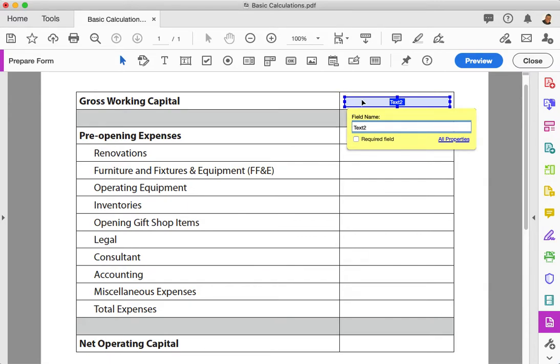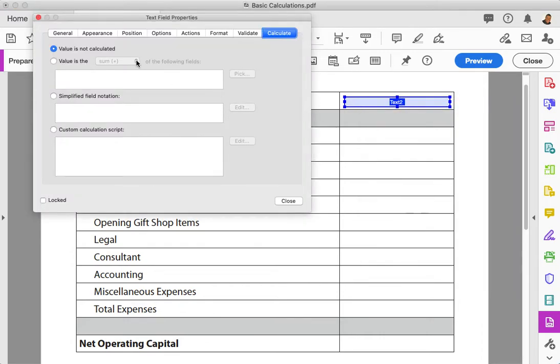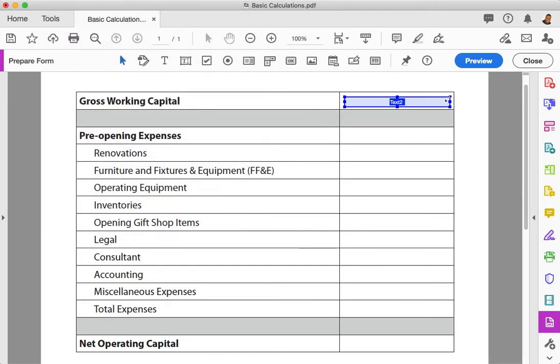But before I do that, I want to take a look at my properties. So I will do a right click and I'll say properties. And what I want to do for this exercise is go over to options and make sure that it's flush right like you see right here. You can make other adjustments in this area, but for right now, I just want to show you how you can actually set up these fields. Close. So that means that when we put text into this field, it'll be flush right versus flush left.